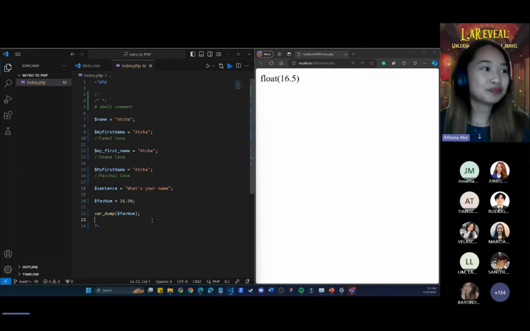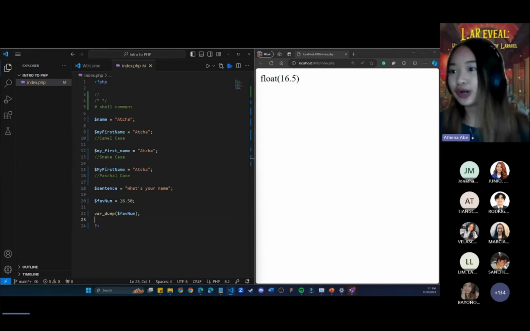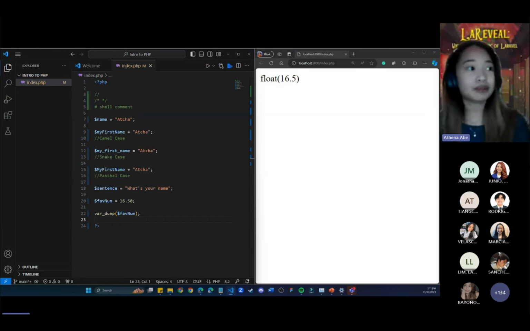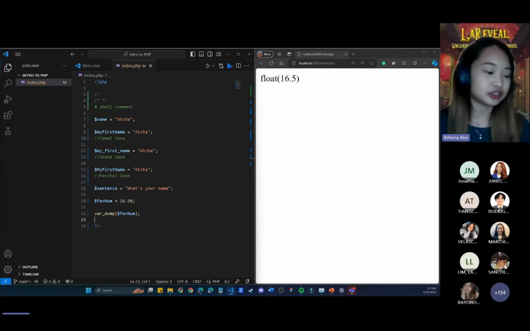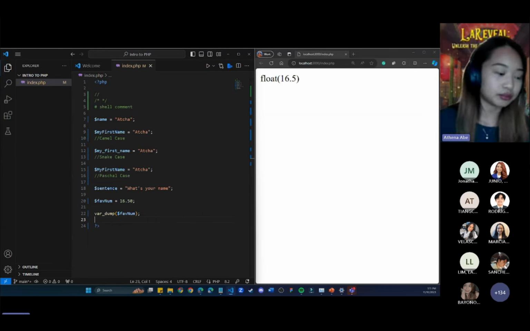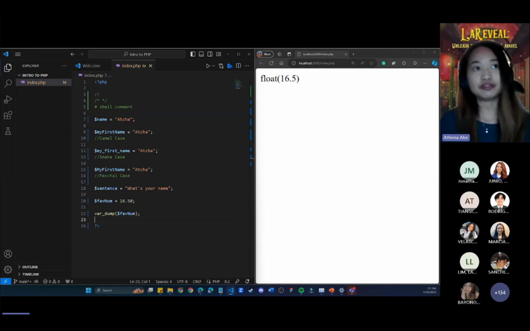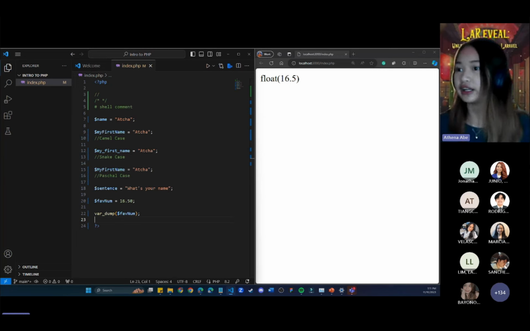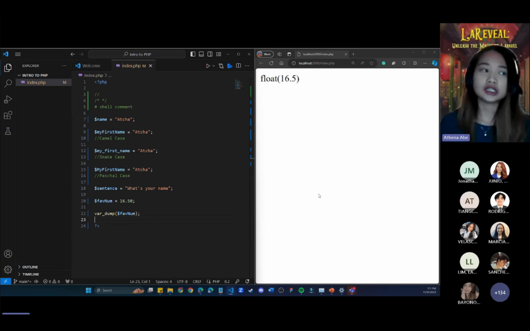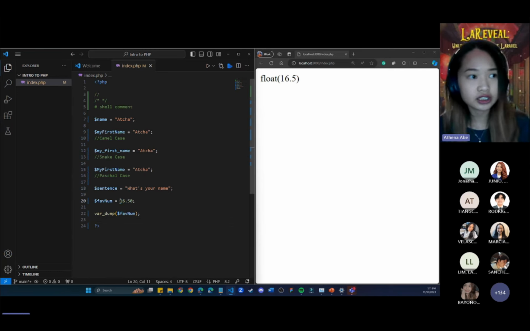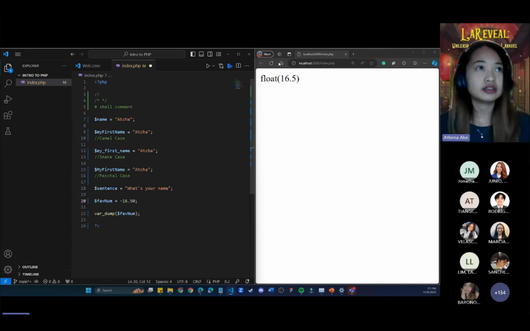So that's the good thing about PHP: you don't need to declare the data type to indicate the data type of the variable. It automatically identifies it for you. You can also put the negative sign here, and we'll display it there.